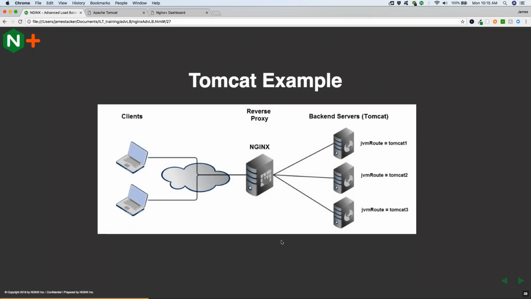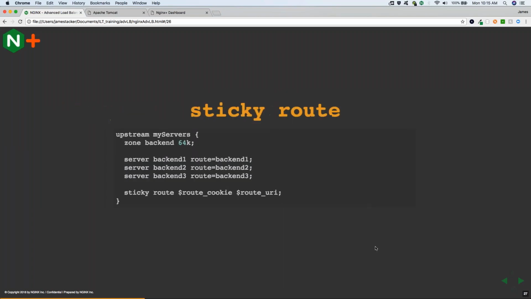So this is what it looks like. On the backend servers, I would need to go into the server.xml file, and this is what I meant when I said I need to configure the backend. The server.xml file is the server configuration for Tomcat, and I would need to enable this parameter, which is called JVM route. And I would name it with some value. In this case, it's Tomcat 1, 2, and 3. But if we go back to the previous slide, this would be backend 1, backend 2, and backend 3.